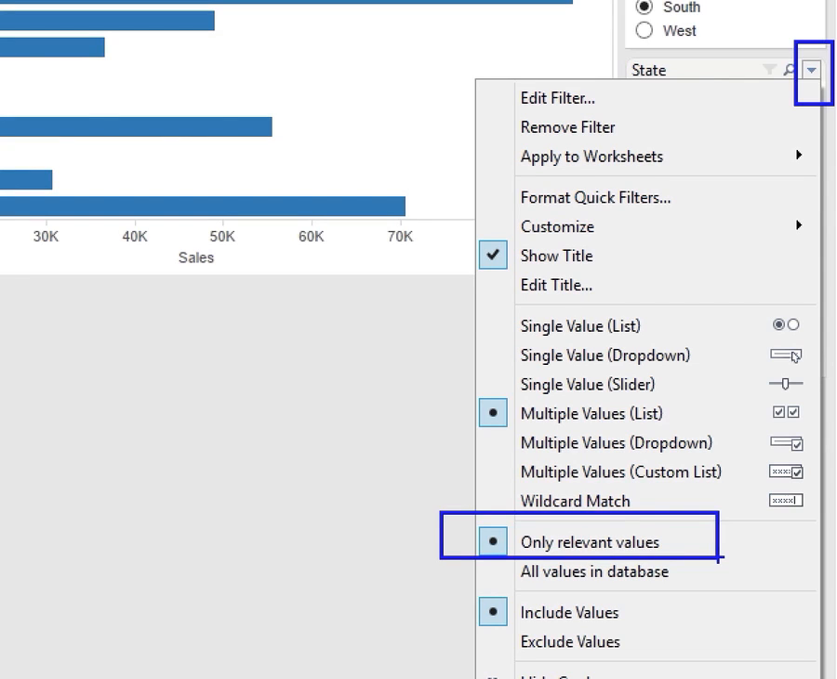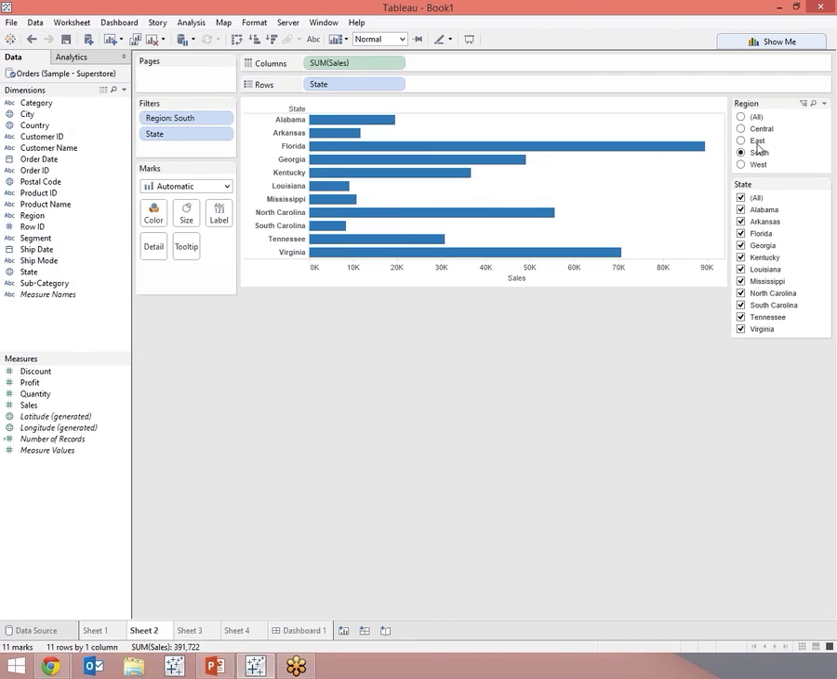However, if we choose only relevant values, Tableau's first having to process which region it belongs to, and then it's having to load all of the subsequent values for that particular region. And the issue there is that we're adding an extra step, and anytime that you're adding that extra step, the performance of your workbook can slow down just a bit. So we want to keep in mind how many of these cascading quick filters we're actually using.